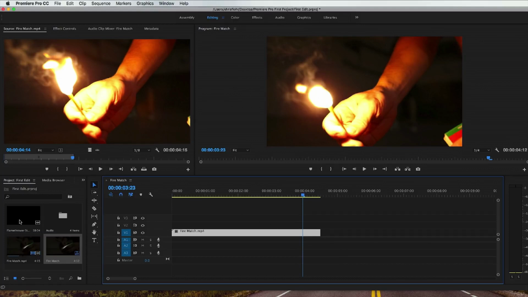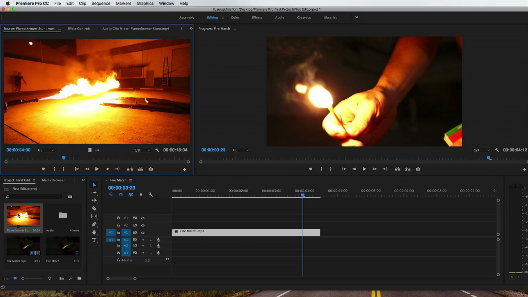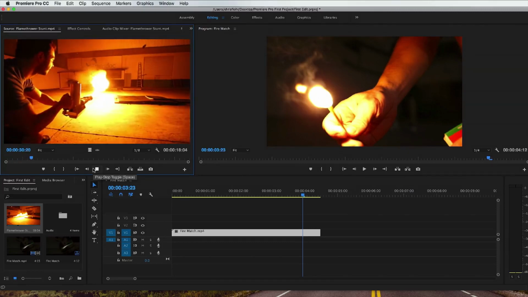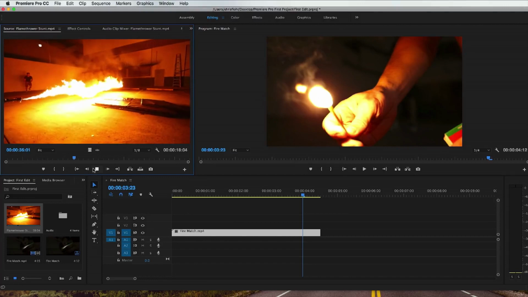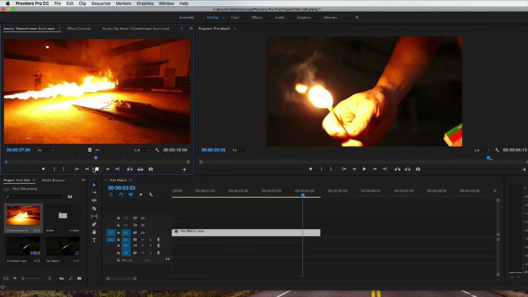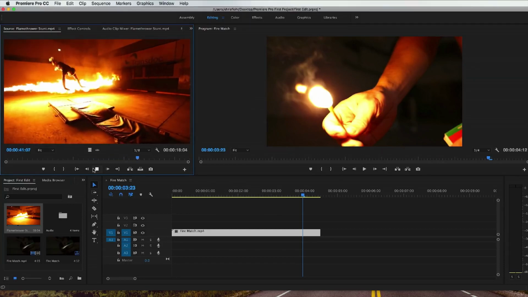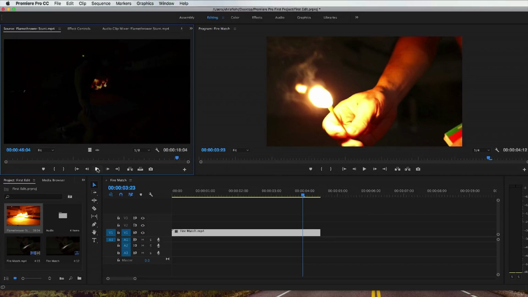Now we're gonna add another clip to the timeline. That's gonna be the flamethrower clip. If you double click it, it's gonna open it up here. And now we're gonna hit play to see a preview of the video clip. Okay, so try to look where you wanna select your in points and your end points. This looks pretty cool. The shot was well taken. There's nothing wrong with this shot. So I think I'm gonna use the whole clip. There's no need to trim it.